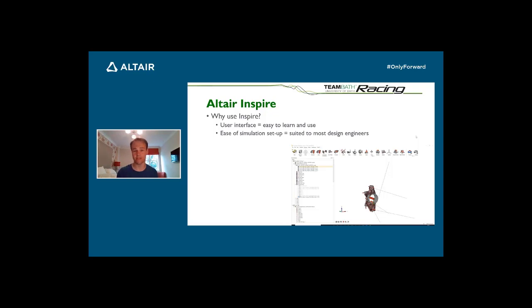Secondly, the ease of simulation setup. Again, it's very standard, very familiar FEA to most design engineers. We're not going into the really expert level FEA software where you need to be a structural analysis engineer to ever really make sense or even understand how to use the software or perform an accurate analysis.